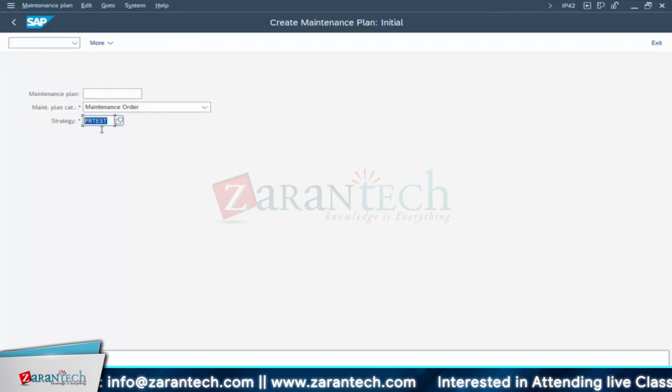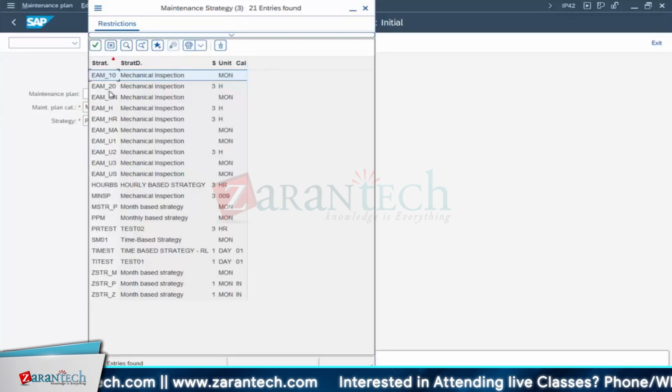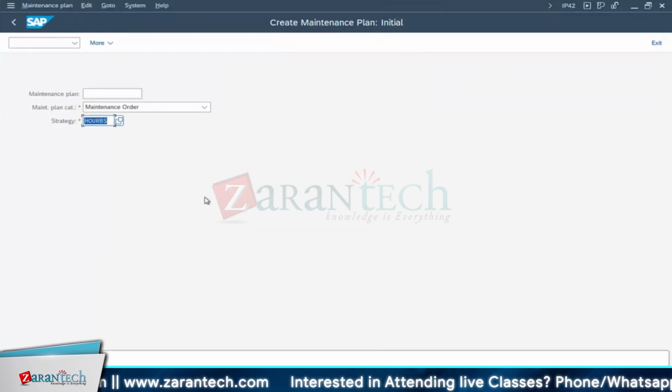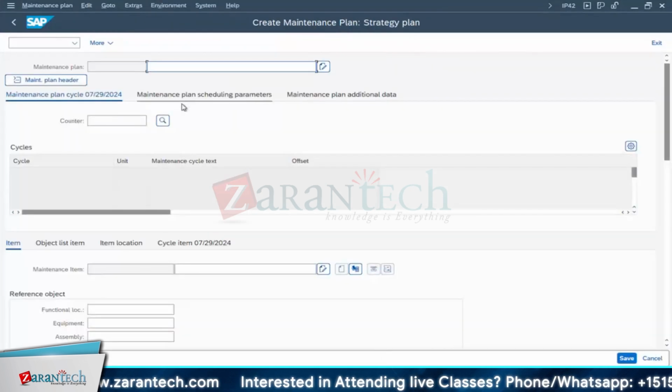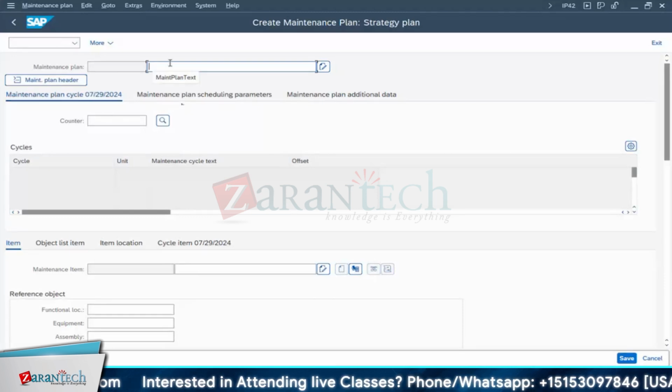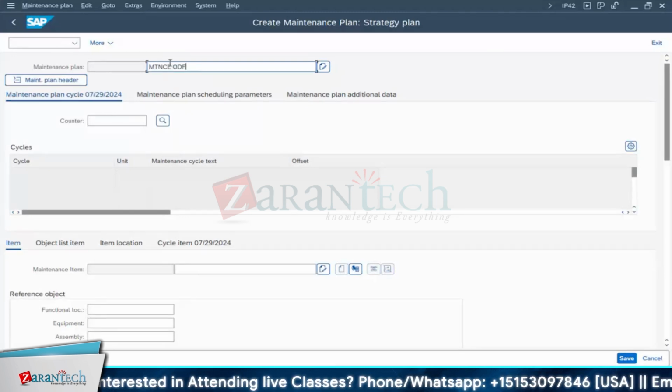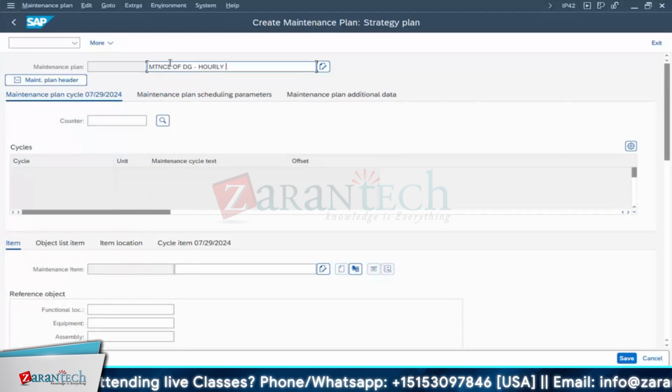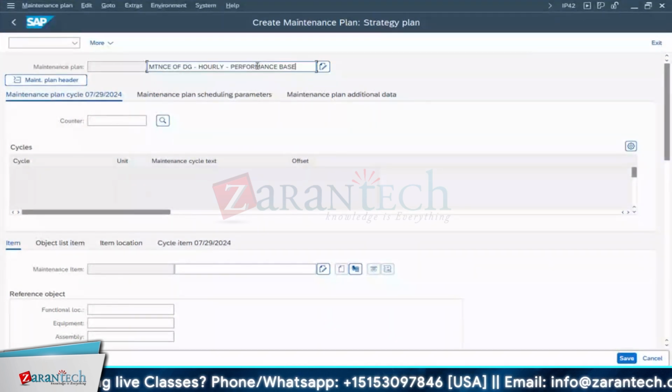See here, recently we used this. Some PR test, we have to change that to hours. See here, hours is hourly based performance. Output we have selected as maintenance order, the output of this maintenance plan. Let me go for the maintenance plan. Maintenance of, again, I'll give DG only. DG, some performance based, hourly performance based job.